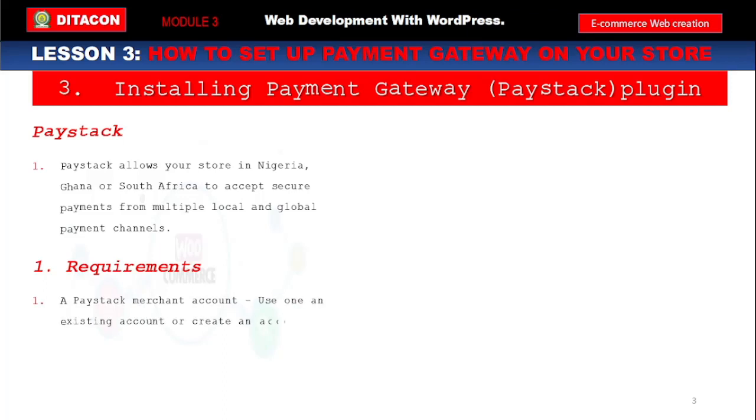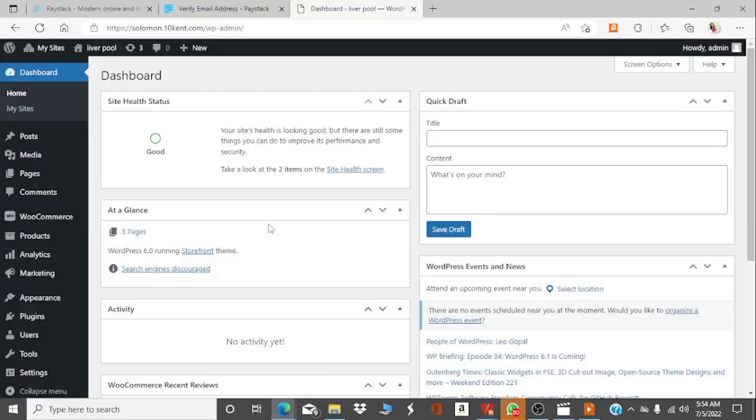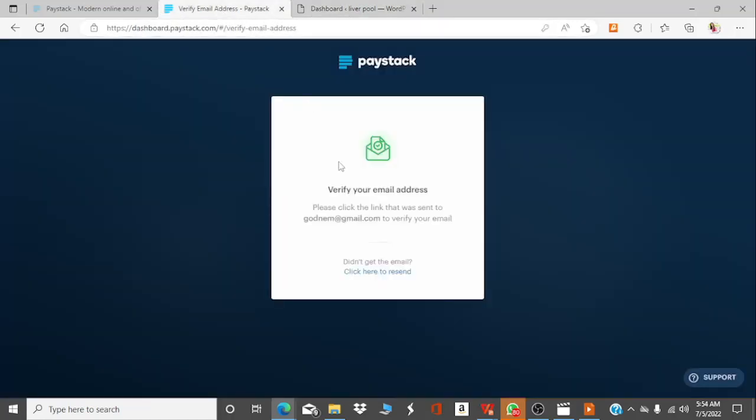So the first thing to do is to go to their website, that is paystack.com, then slash sign up. I've opened it here, so let's just go there. For the purpose of this training, I have created an account on Paystack so that we can make it faster. It's asking me to verify my email. I have done that. You just create your account and fill the form as usual.